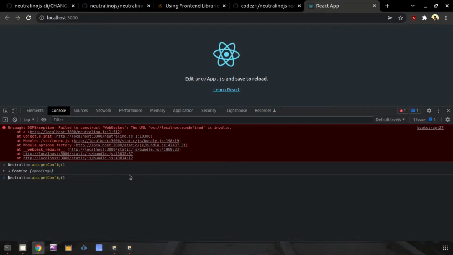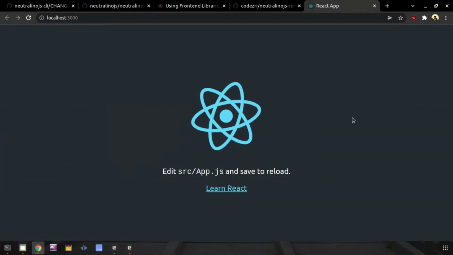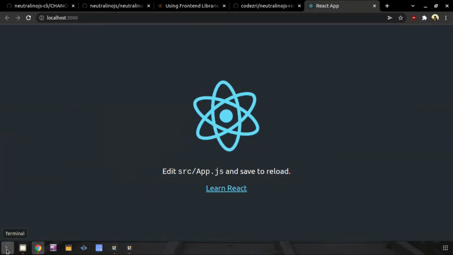Maybe we can use it with await. So it won't work. The reason is that the Neutralinojs process is not started yet, right? To do that, now I am going to start the Neutralinojs application using the neu run command.